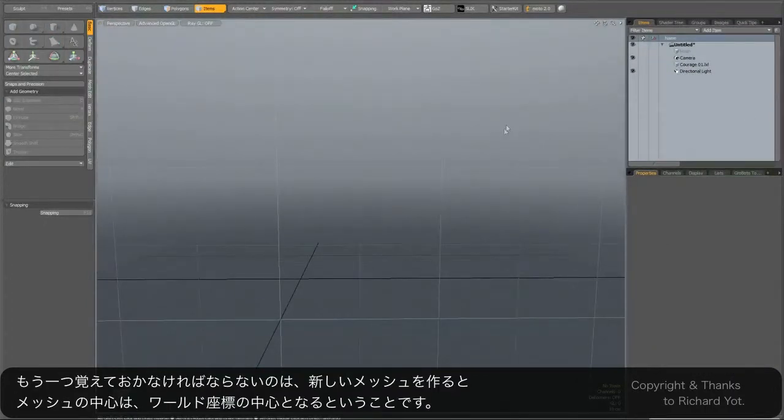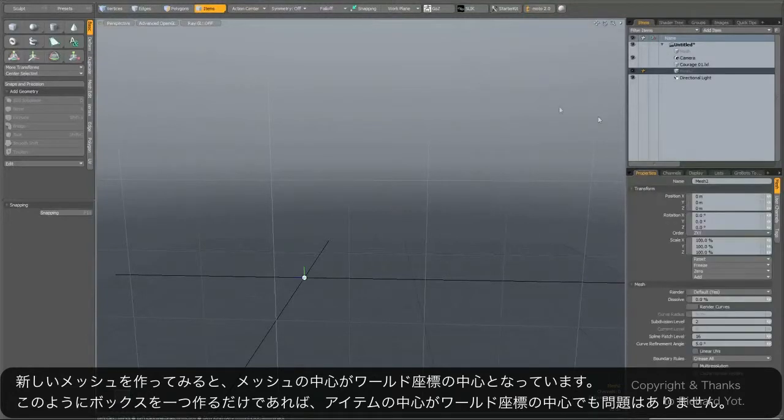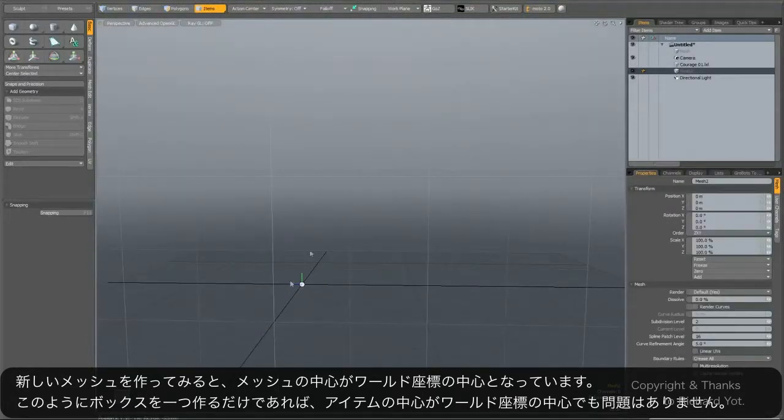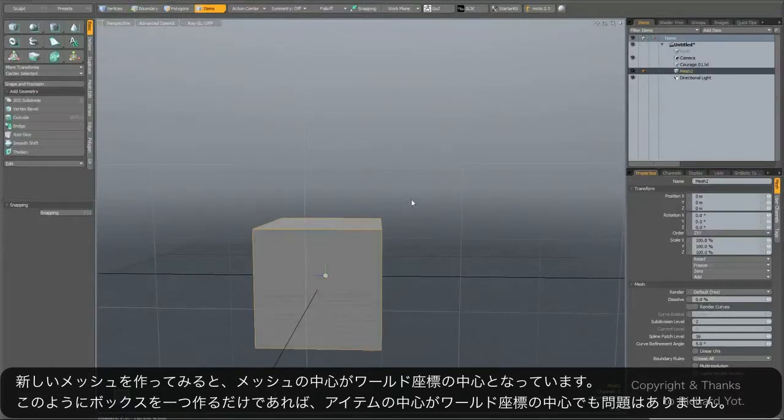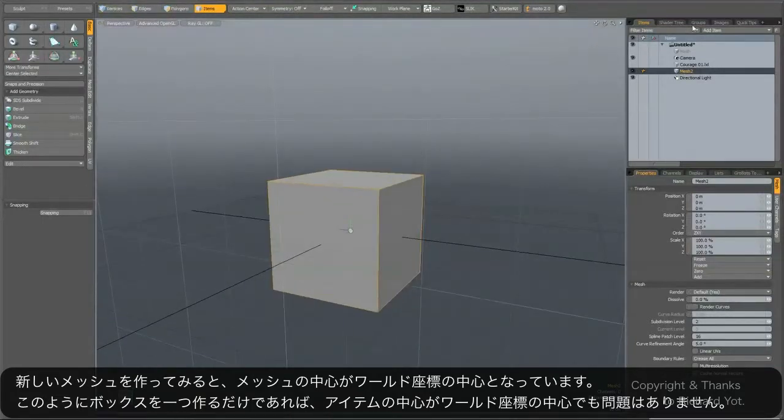Another thing you should know about MODO is when you create a new mesh item, it's always going to create the item center at the world center. So if I hit N to create a new mesh, you can see it's set the item center and the world center right there in the middle. So if you draw your geometry here at the world center, then that's absolutely fine. It's not going to be a problem.